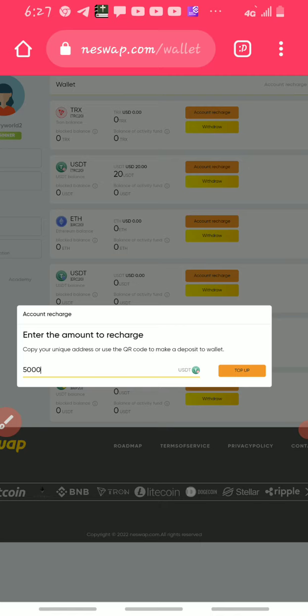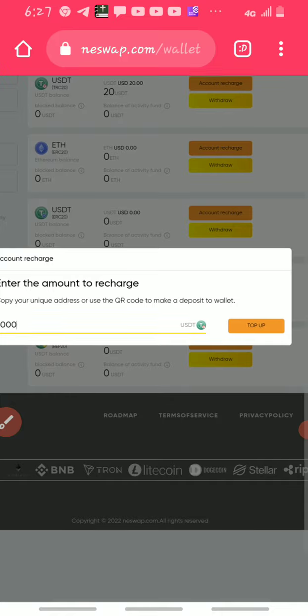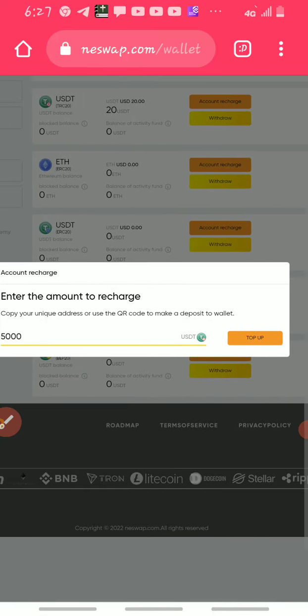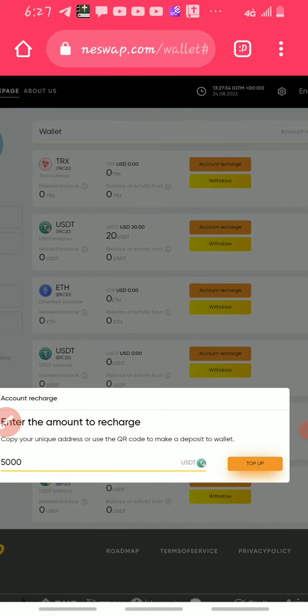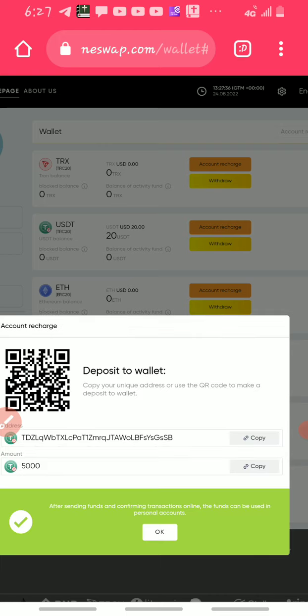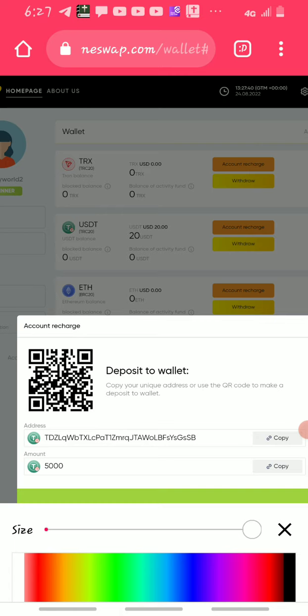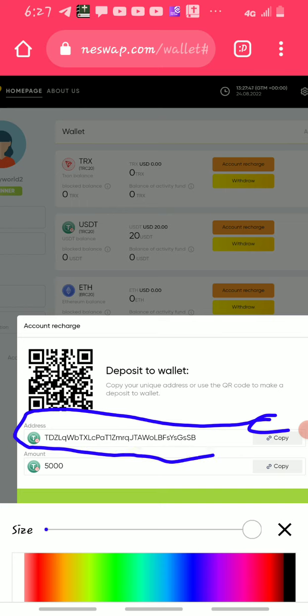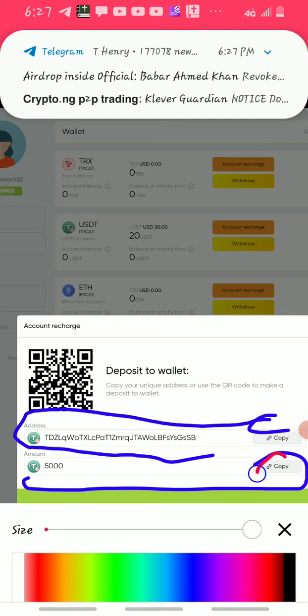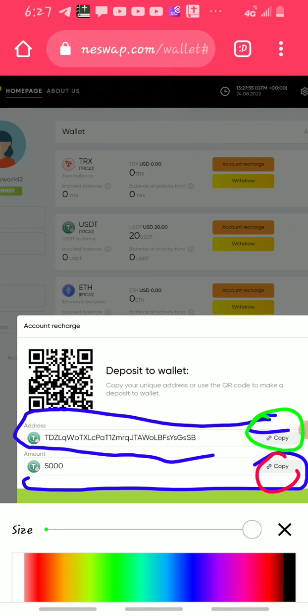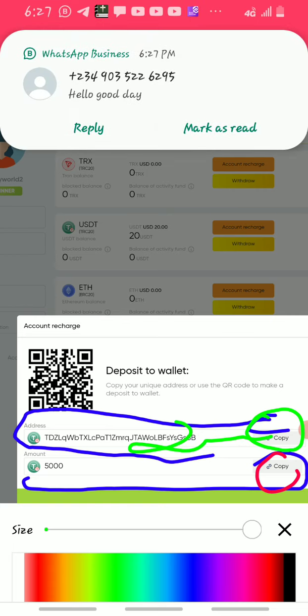So once you enter this $5,000, you click top up here. Once you click top up, you see this place here where they write copy, and the address is in front of it. And here is USDT copy. Please don't copy this one. Copy this one, which is the address that is here.